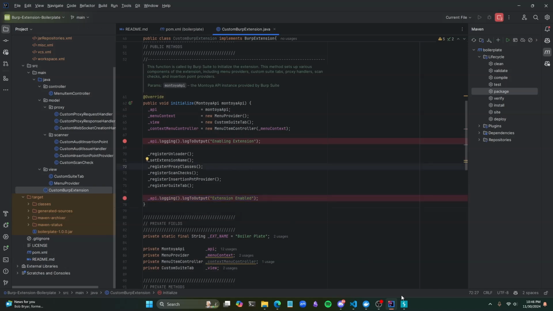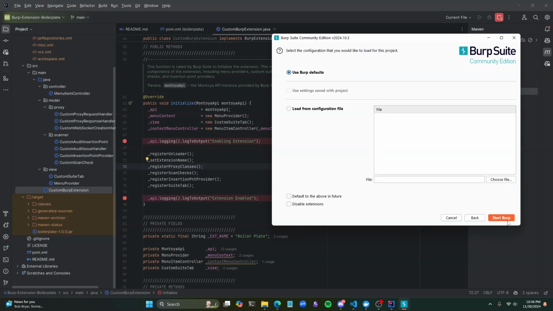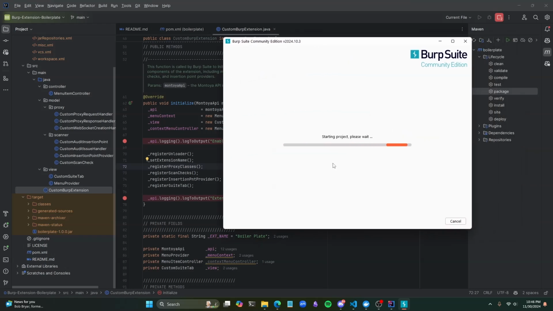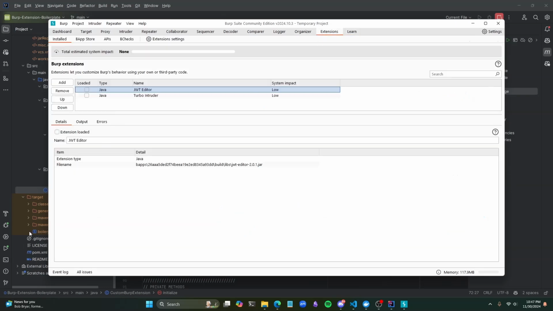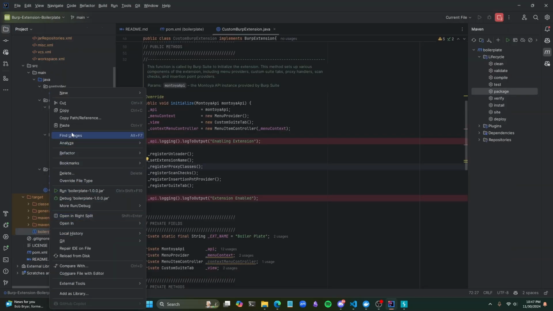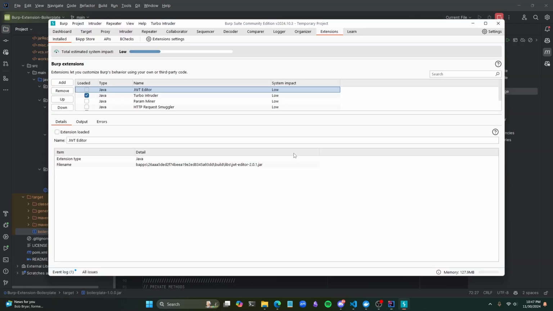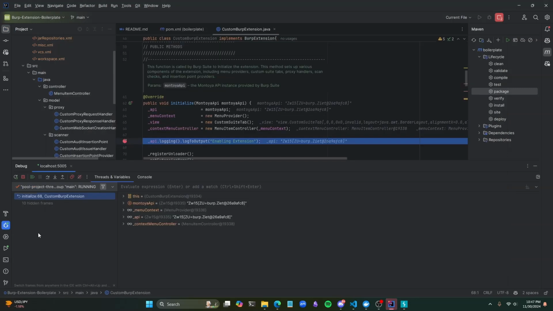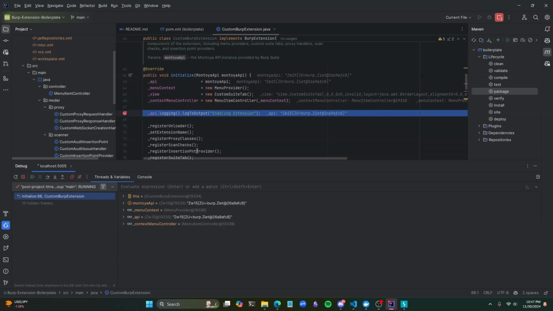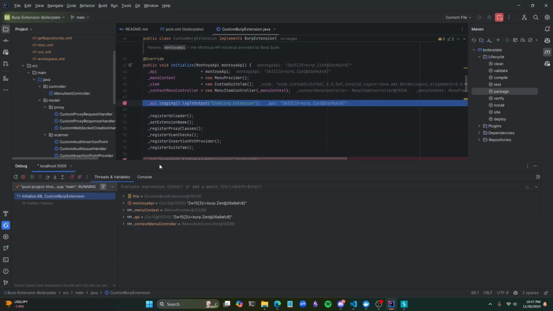Okay, so we're going to go back here, and I'm going to go ahead and start Burp Suite. And then I'll add the jar that we built, right? So if I copy the path, and then I add the jar here. I don't know if you saw that. So now we're debugging. This is the debugging window of IntelliJ. So we can actually step through.